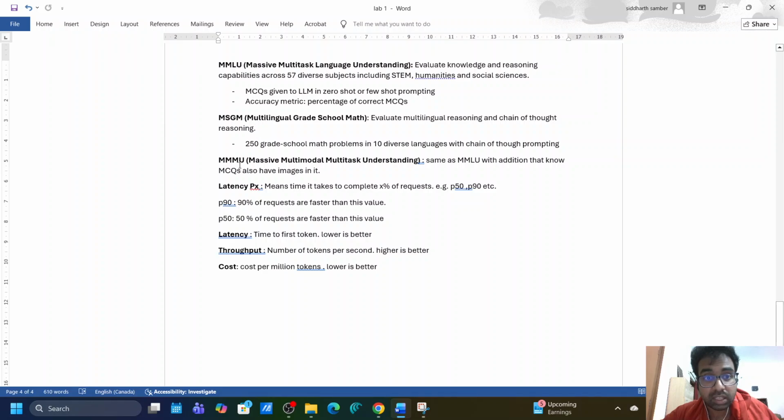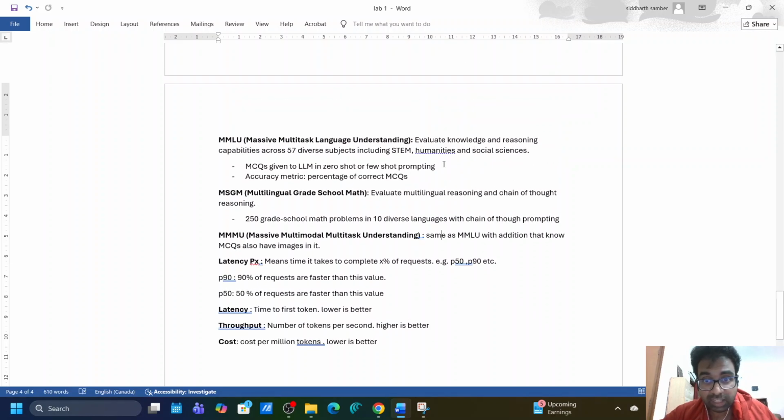Then the next is massive multimodal multitask understanding. Massive multimodal multitask understanding is the same as massive multitask language understanding, but in addition, it also has MCQs which have images in them. So that is the difference between MMMU and MMLU.